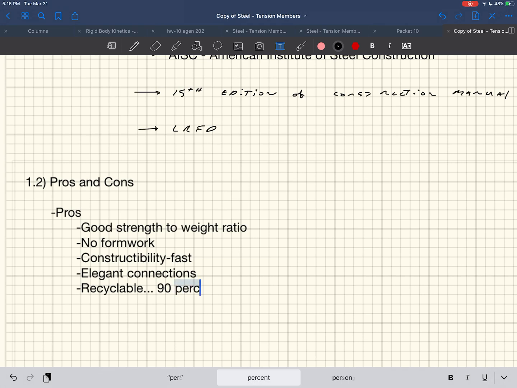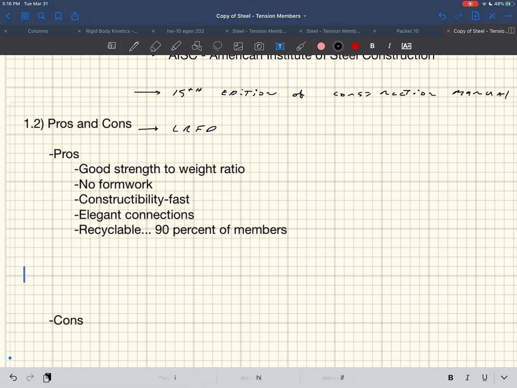So, 90%. That's what I have. I think that's the last number I have, that 90% of structural elements in AISC are recycled, or made with 90% recycled materials, right? And some of the cons. It melts, okay? It absolutely does.